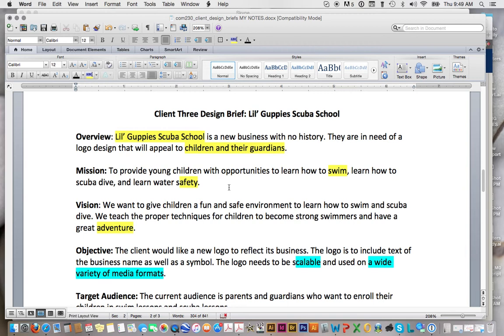You also want to make sure that you emphasize swim and safety and adventure. These are all key terms that look pretty glaringly important to me. Okay, when you start reading into this, these are the types of things that you're seeing.